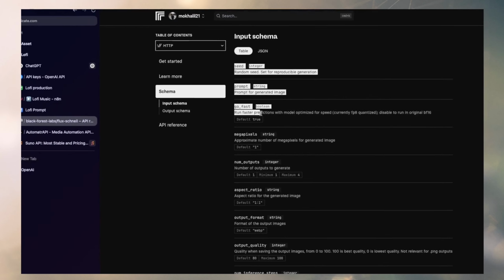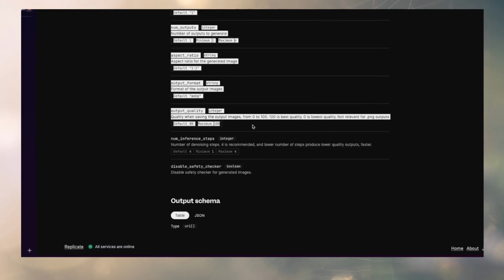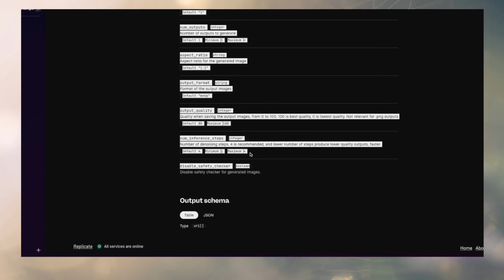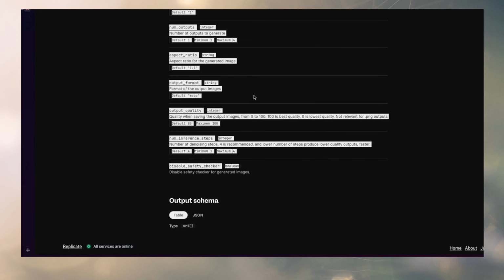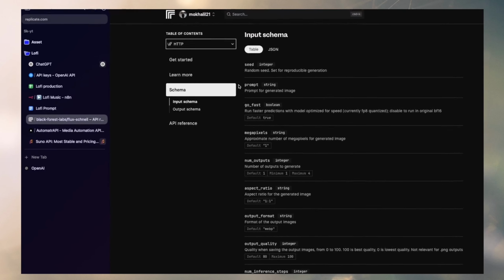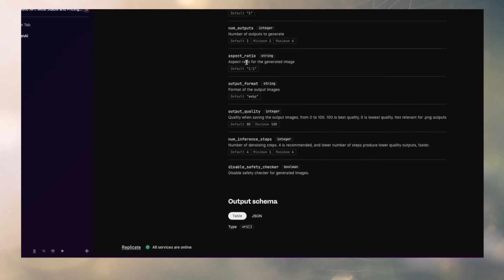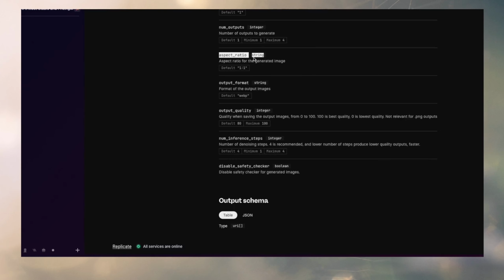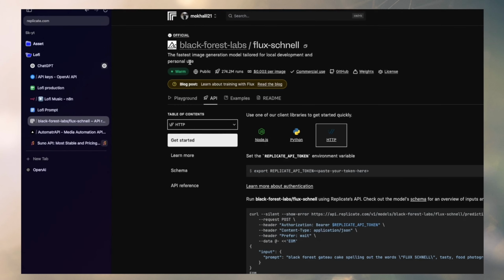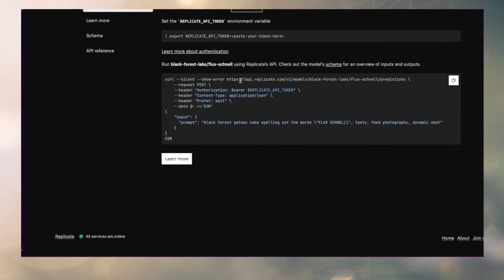So this is all the stuff that you might add. They're not all required, but there are some optional fields here. But what we need is a prompt, and we also need the aspect ratio. So I'm going to copy the link and show you how to add all the other data.